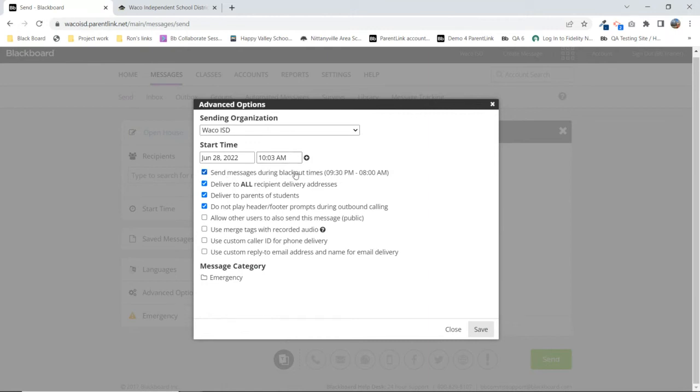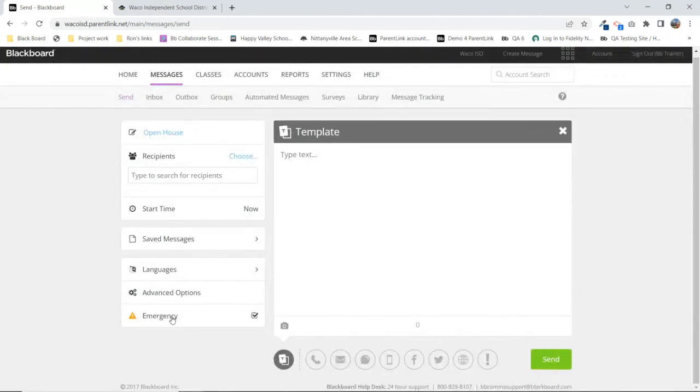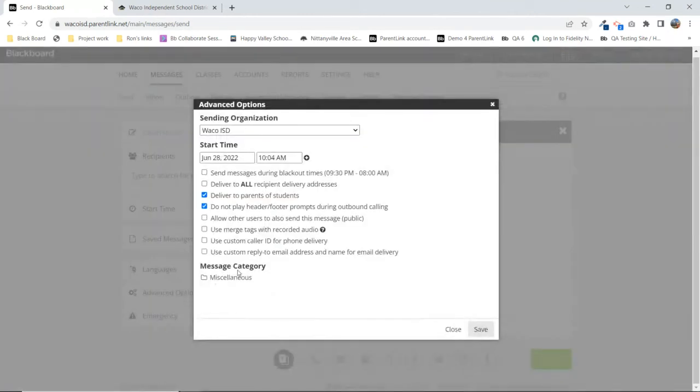Since it's an emergency message, it's going out right away. It also will ignore the blackout times. It doesn't care if it's early morning, it's an emergency message. It's going not just to the primary number, but to all recipient delivery addresses, but just for the recipients I have selected. Making it an emergency message doesn't mean it's going to everyone. I still need to select certain people as recipients. And notice the message category is not miscellaneous, now it's emergency, so the sent message will be saved in that category. If I uncheck emergency and open advanced options again, everything's reverted back to what it was before.